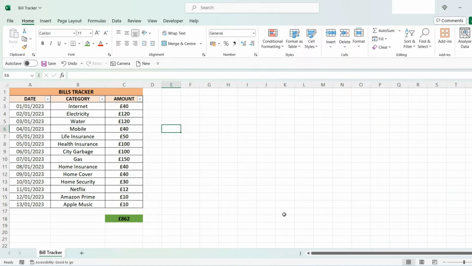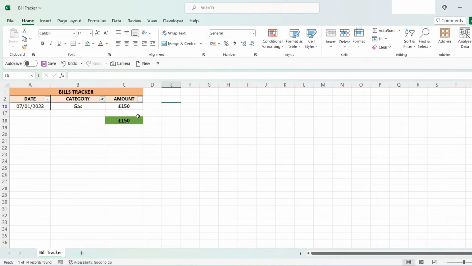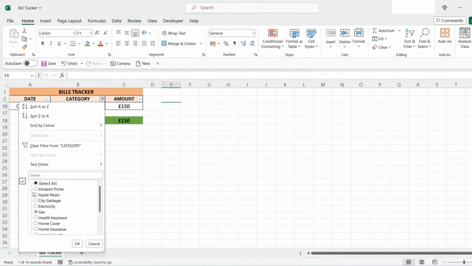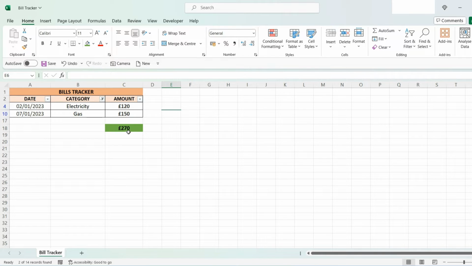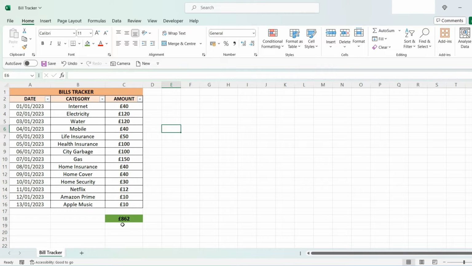Hi friends, in this video I'm going to show you how you can create a dynamic sum function. So whenever you select a relevant category, so for example, let's say we select gas, then the sum function will automatically update. And for example, if I select, let's say gas and electricity, the sum automatically updates. And similarly, if you select all of them, it'll give you the total function. So let's get straight into it.